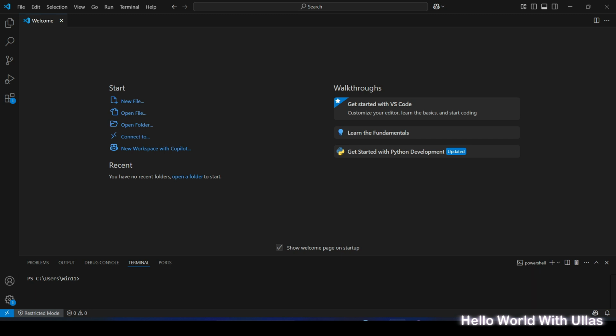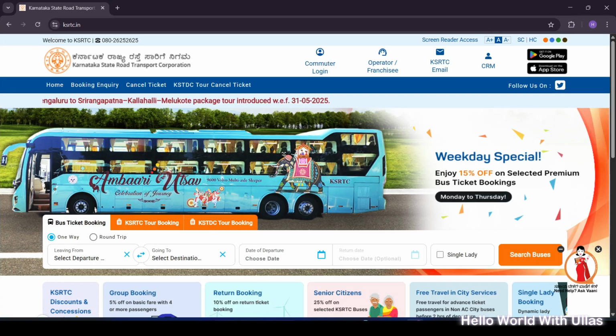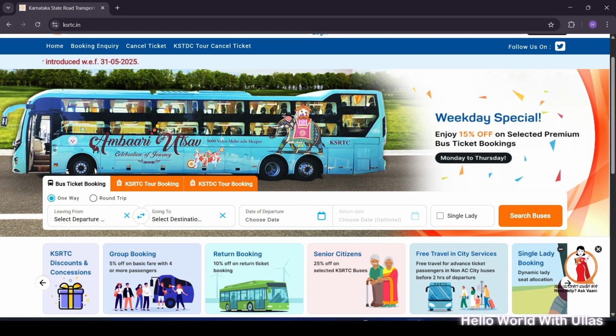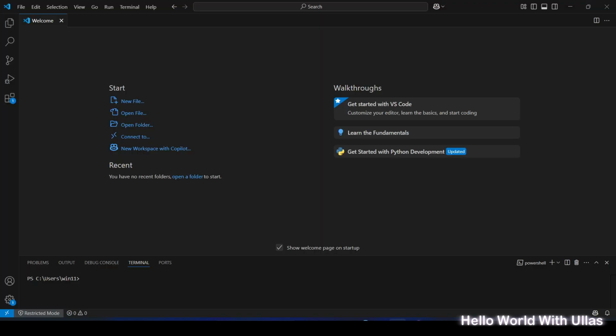HTML stands for Hypertext Markup Language. It's not a programming language, it's a markup language, and it's used to define the structure of your web pages. Everything you see on a website, headings, paragraphs, images, links, all are placed using HTML. Here I have opened KSRTC ticket booking website. Here whatever you see, the headings, paragraphs, images, links, all these are placed using HTML tags. Now let's see that in action.